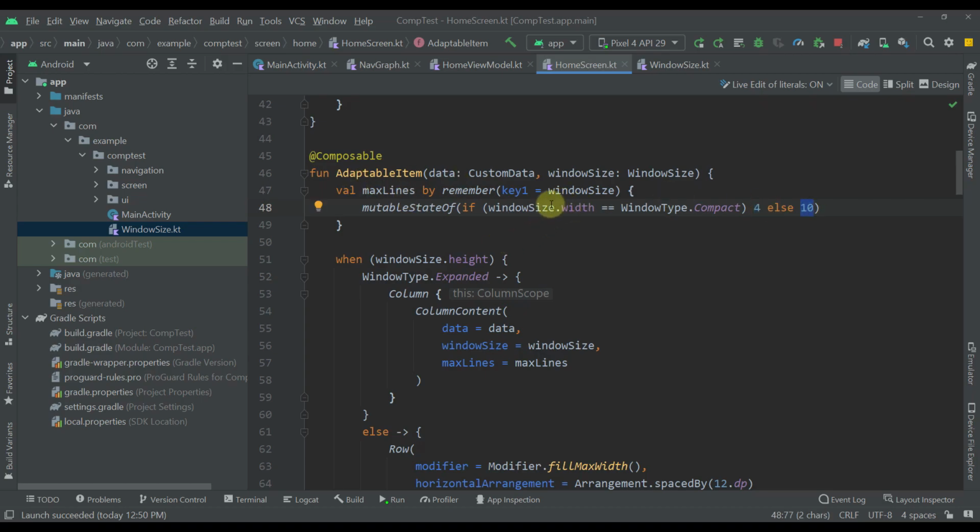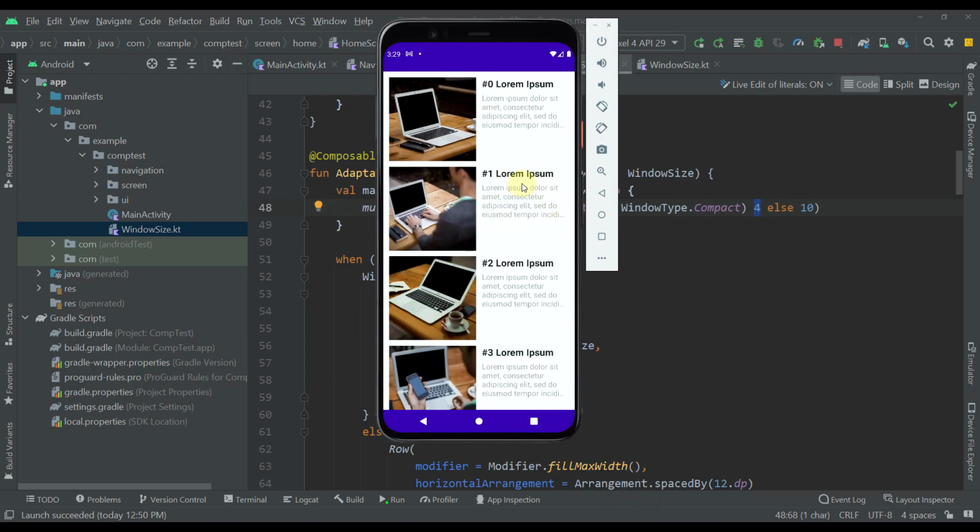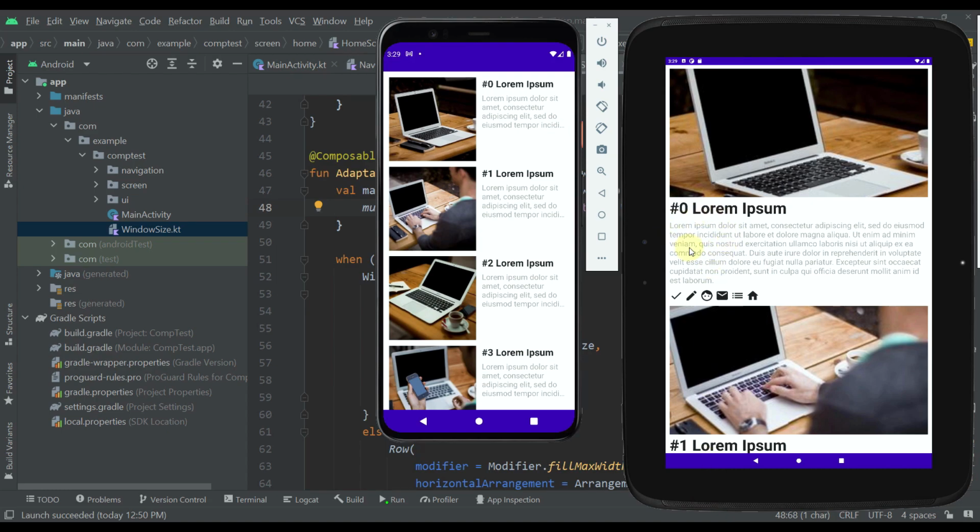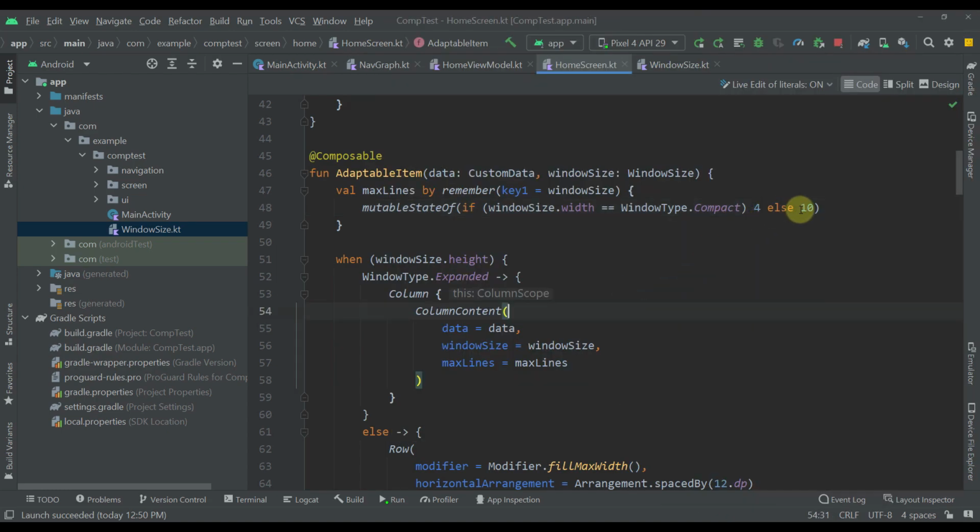Now if the width of our window or our screen is compact, then we are going to use a 4 as a maximum lines we want to display for our description text, okay? Like you can see here. So here the maximum lines for this second text is 4. However, on our tablet, that number is increased. In this case, the maximum number of max lines is 10.